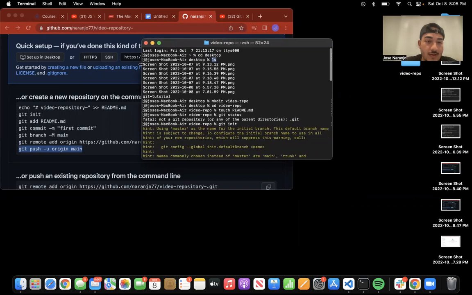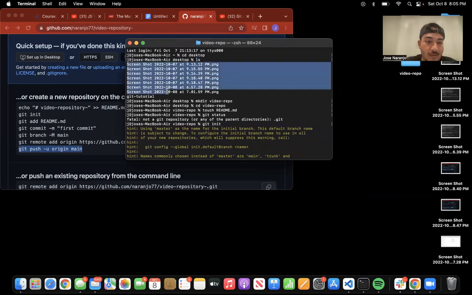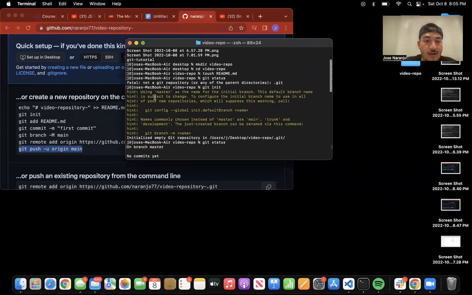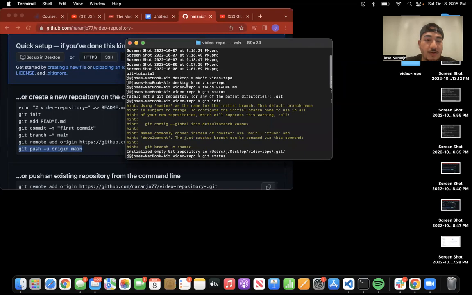And these are screenshots that I have. And in this Git tutorial, I've already made a repository. And then once that is done, you're gonna want to make the directory. And I'm gonna name it video repo, short for repository. And once that is done, you're gonna cd over to that directory that I just made, which is video repo.